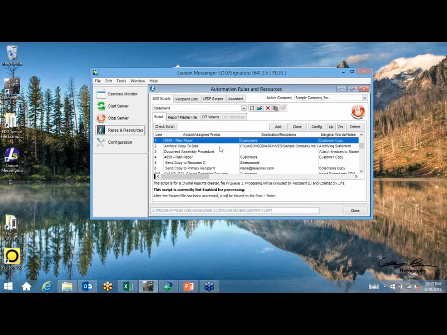So the end result is the customer receiving 1 email with 1 attachment. Page 1 is the statement. Page 2 through 10 would then be the supporting documentation. And again, that's the most common example of a variable attachment.